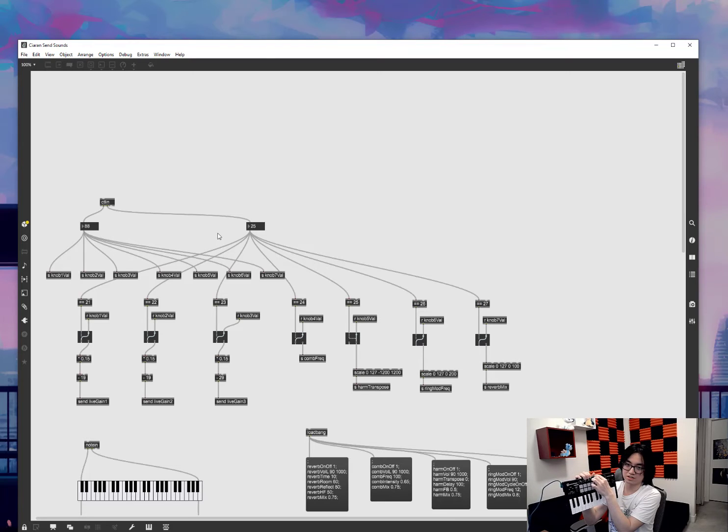Add some modulation to it. And pitch shift. Anyways, that's all for me.